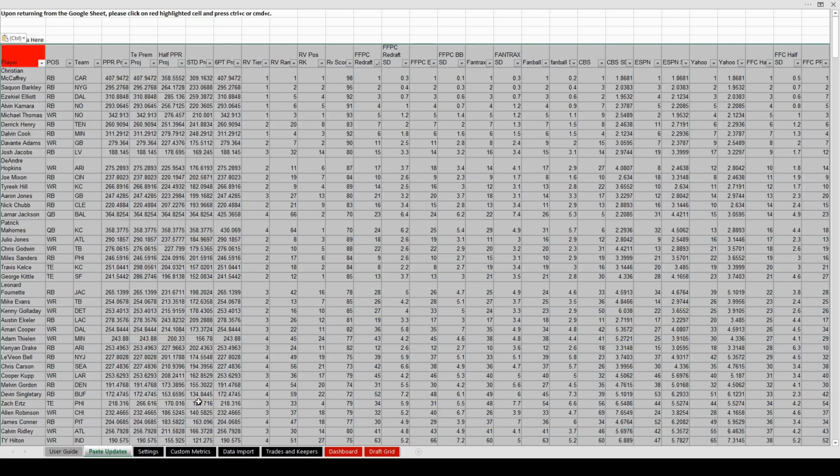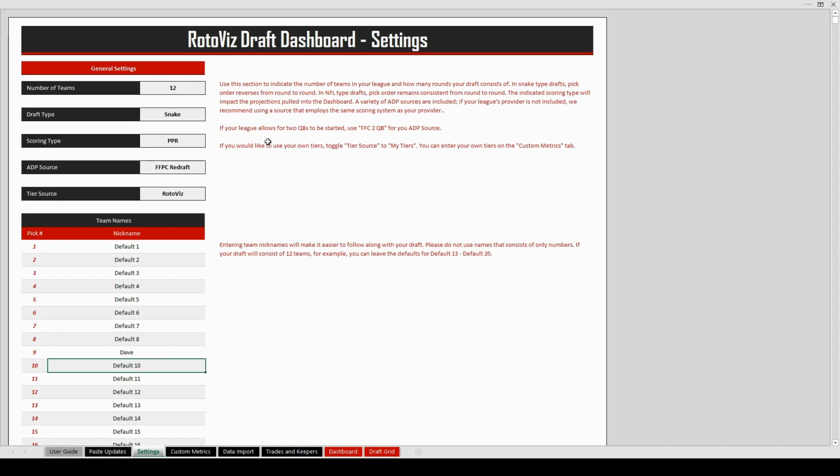Then you're going to go over to the Settings tab. You can enter the number of teams. For this example, we're going to do 12. Draft type will be snake. You can also do an NFL style draft. Scoring type, we have different types here. That's going to drive the projections that gets pulled into the dashboard. We'll go PPR.